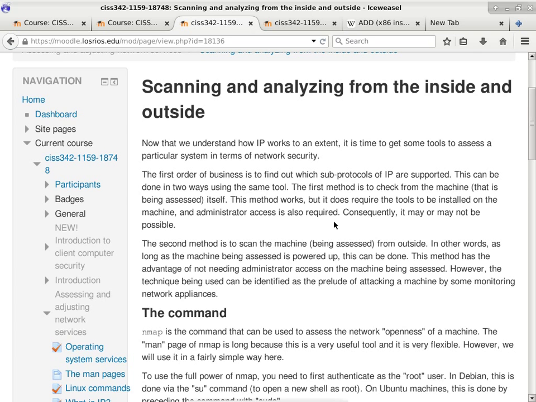So this slide is the introduction to how you assess a computer and find out from the networking perspective, do we have any problem? This is the actual practical, hands-on stuff. The first paragraph talks about the two methods to do it. One way to do it is to do it from the inside.